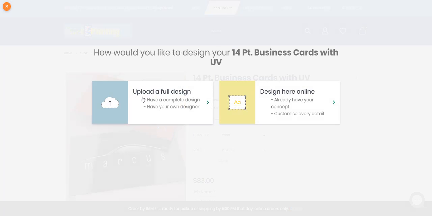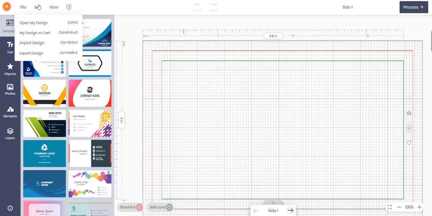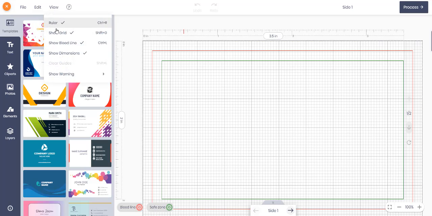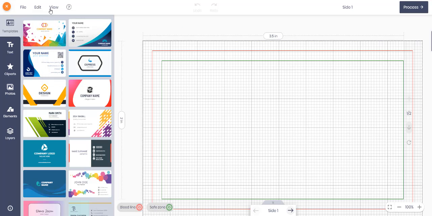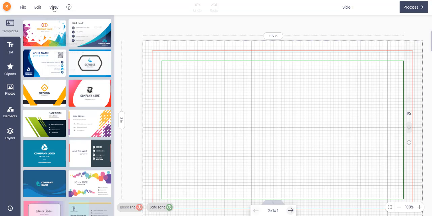Alright, so let's go back here. Export your design, import your design. If you have the file already, you can import it, export it. My design is in the cart, meaning it's going to pull it back from inside the cart. Clear all of your designs, or if you're working on it already, save for later. Views, you can go ahead and remove certain features of the layout right here if it's interfering and making it annoying.